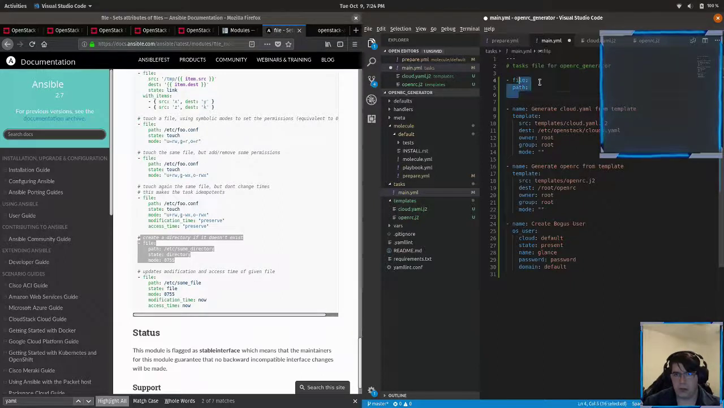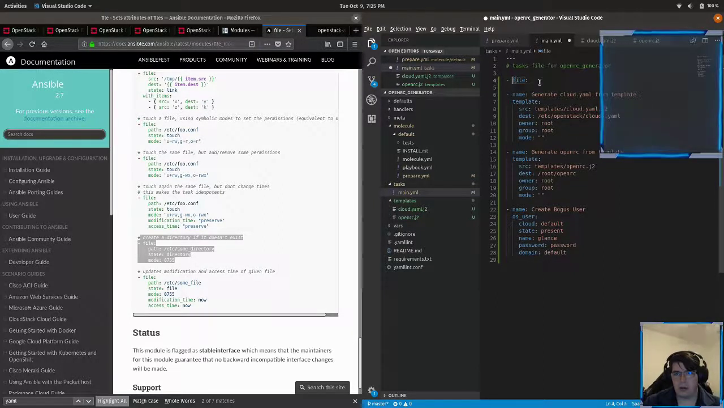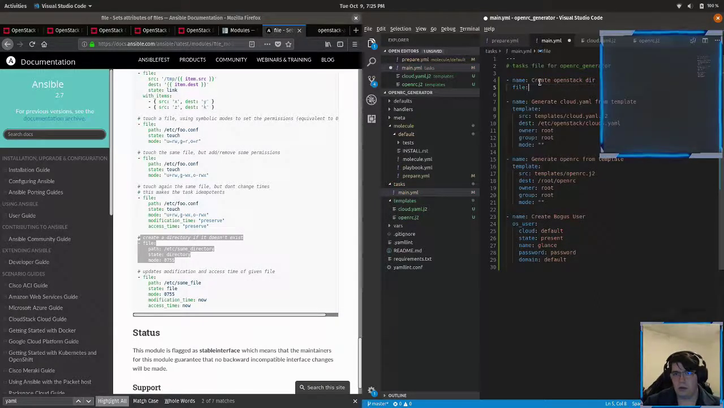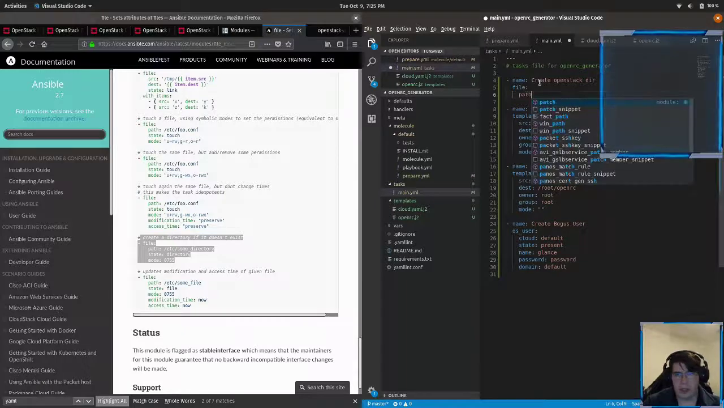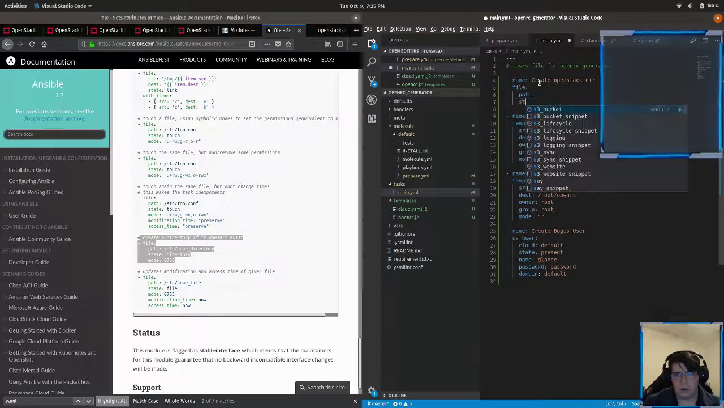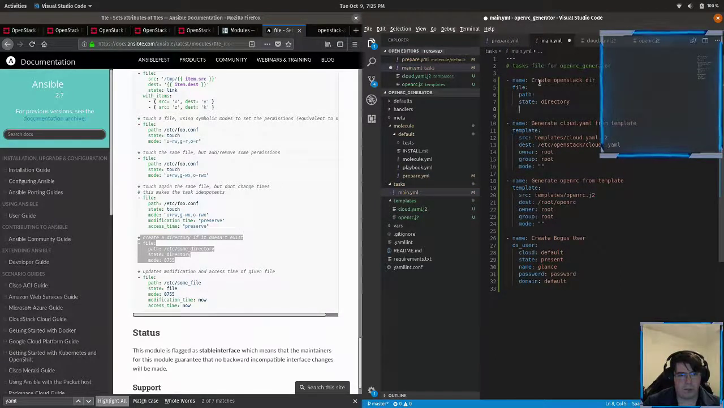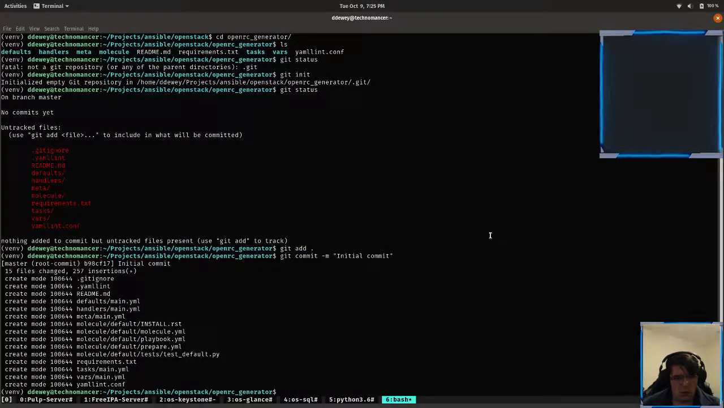Oh, this is wrong. This is wrong. Name, create OpenStack, sure. All right, file, path, state. I know this is going to be directory. And we're going to want a mode. The path is etc OpenStack. And the mode is what? Mode.